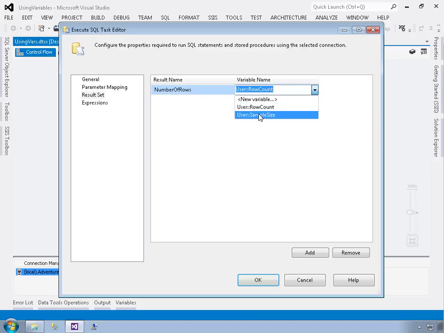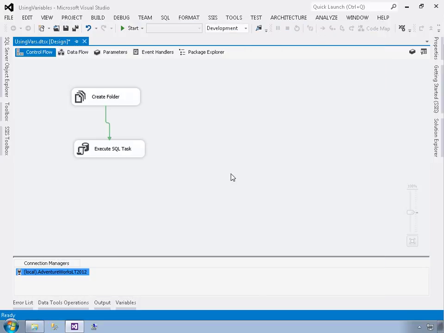And so row count, sample size, there's only 2 there. And in this case, the default, it happens to be alphabetically first in the list. So row count is the variable that I want to map that to. So when that SQL statement executes, it's going to put the count of the number of rows into that variable that I created. Okay, cool. That task is now configured, and so I can close the task editor, and we're good to proceed.